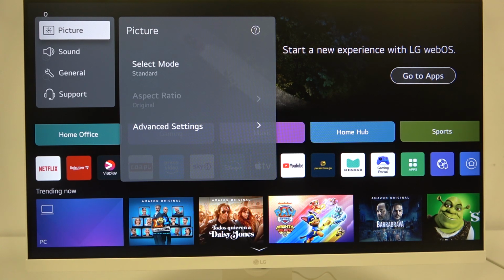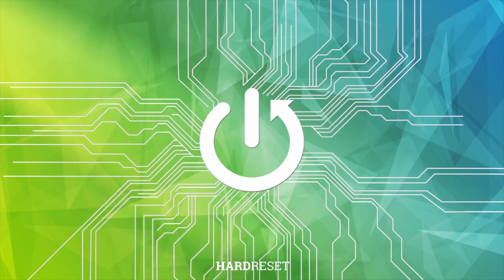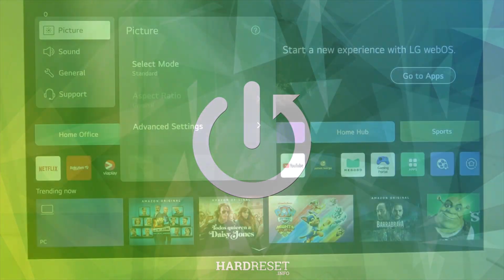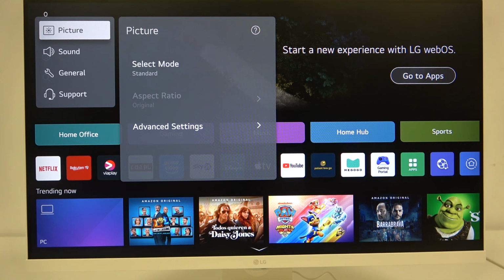Hi everybody and welcome. Today I have the LG Smart Monitor and I'm going to tell you how you can easily set up audio guidance. So at first you have to know how to enter the settings. To know how to enter the settings, check our channel because we have a video for that.